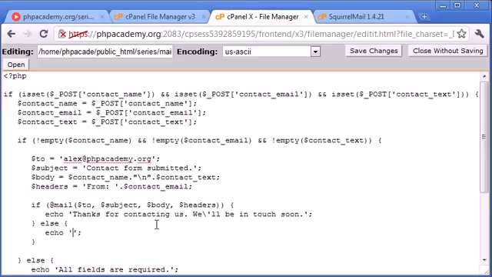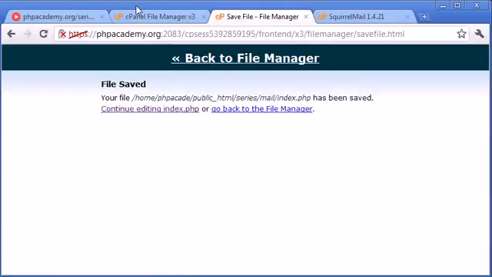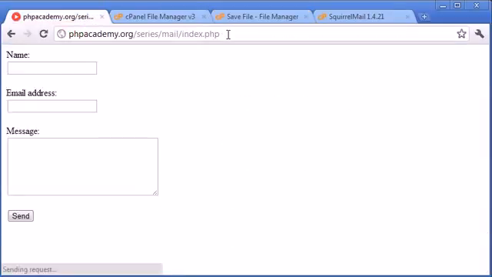So now we can say echo, sorry, an error occurred. Oh, I've spelled occurred wrong. Please try again later. Okay, so if the mail is sent and we're silencing this, so if we do receive any errors from this, it won't be displayed to our user. We're going to say thanks for contacting us, we'll be in touch soon. The email will then be sent automatically even though it's inside an if condition. And then otherwise we're going to say sorry, an error occurred, please try again later. Let's go ahead and save the changes, and we'll come over to our contact form and test this out.